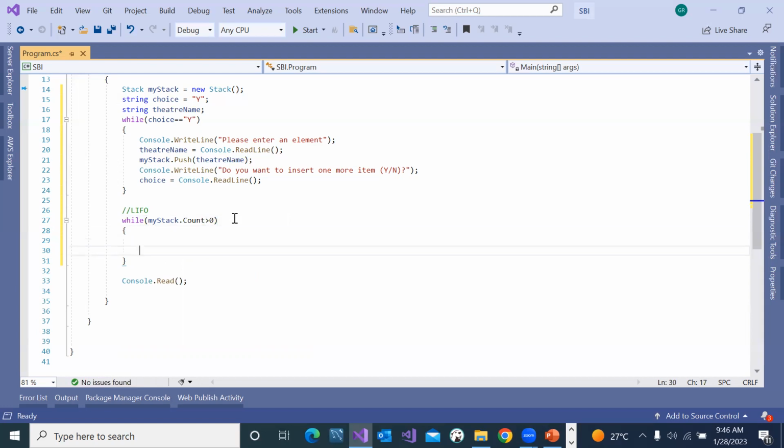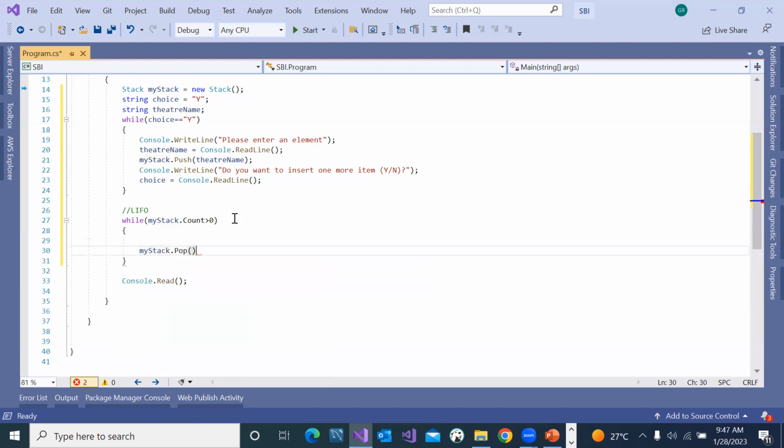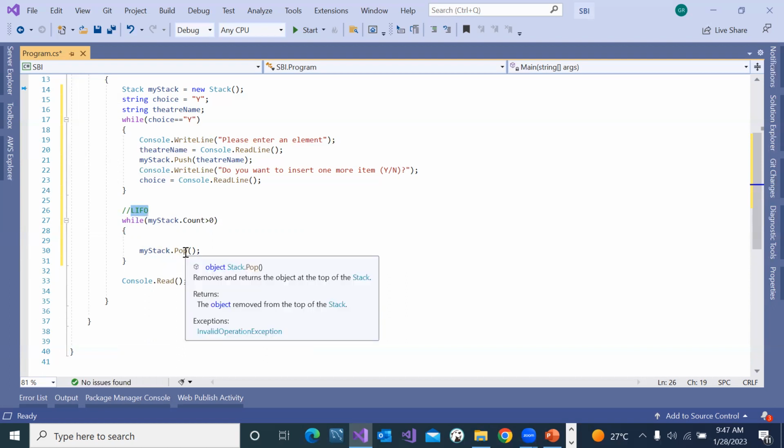Now I'm going to remove. Whenever you want to remove an element from your stack, what has to be done? I have to call a method called pop. We are not saying which element has to be removed. We're just saying, remove one element, and it will follow the LIFO principle. It will remove the last element. Whatever is inserted last will be removed first.